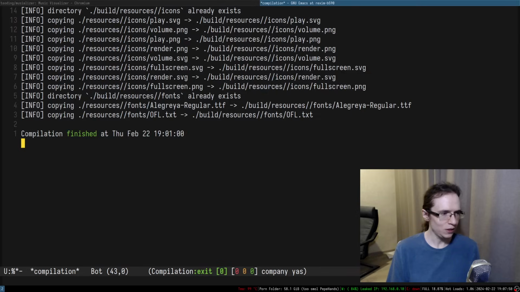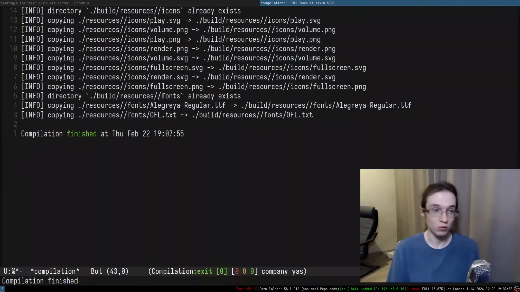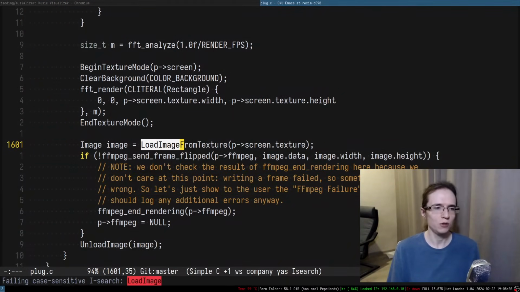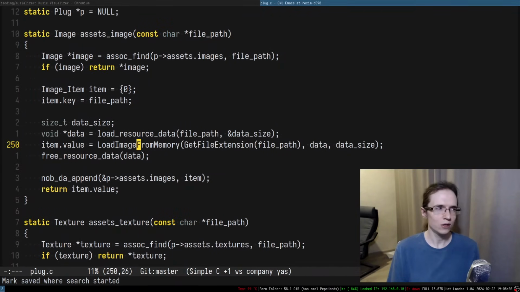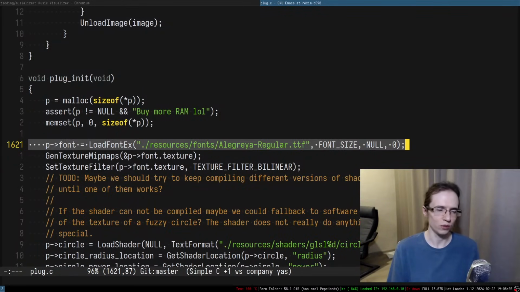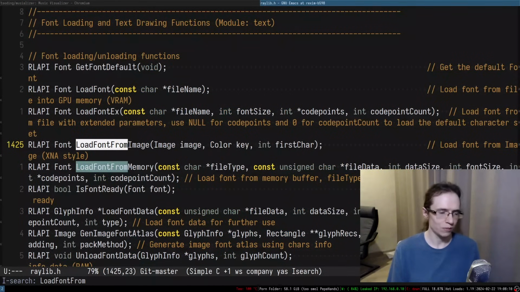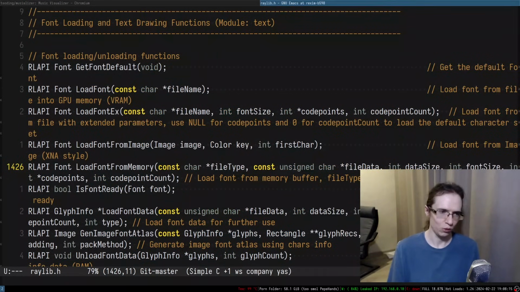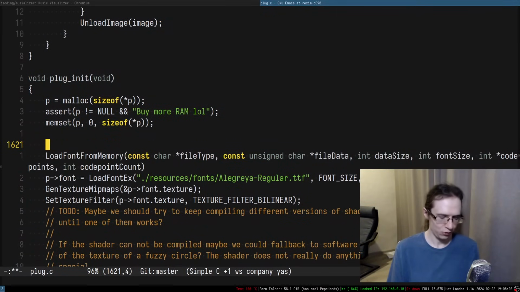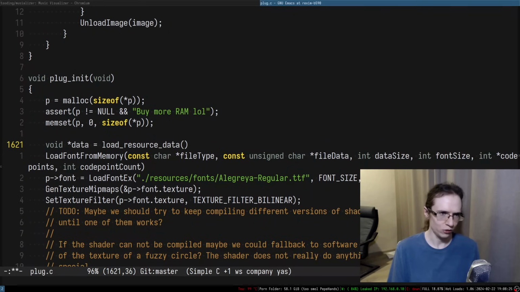Right. So let me try to compile and see if it's going to compile. Seems to be compiling. So let's find another LoadImage. Yeah, LoadImageFromTexture. Okay, so what other things do we do? LoadFont. Yeah, there we go. Does Raylib have LoadFontFromMemory? We do have LoadFontFromMemory, so let's just use that. But first of all, we have to get the data. LoadResourceData.